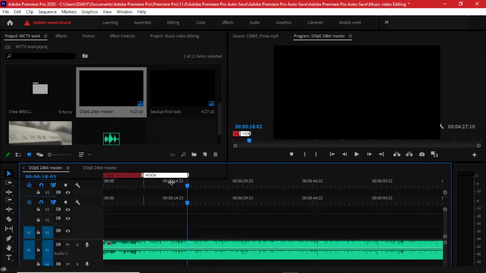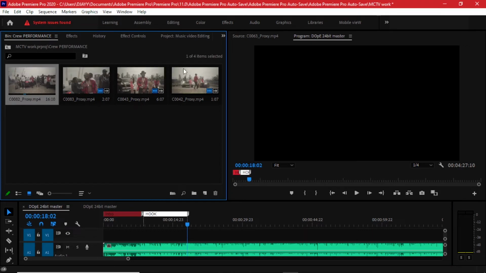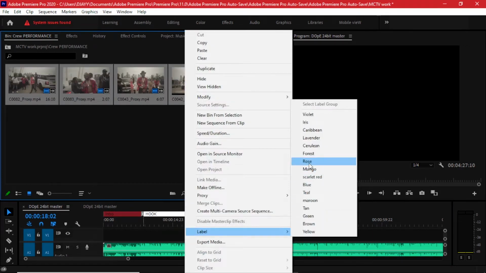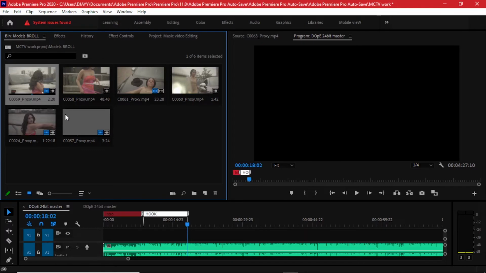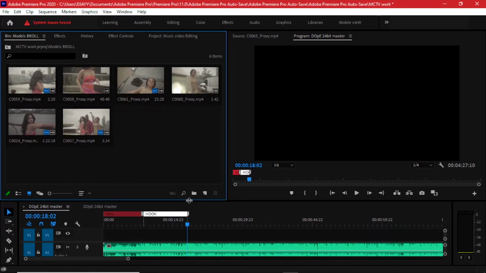Before you drop your items onto your timeline, let's say we're in this bin. For the crew performance, highlight all your layers, right click, and then give them a label. You can give them a rose, let's say. And then if we come back, let's go to the models b-rolls. Just highlight all the clips, give them another label.